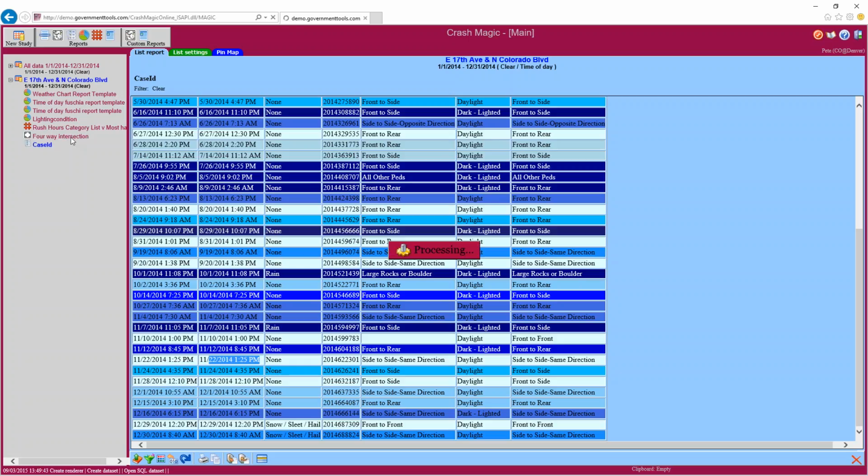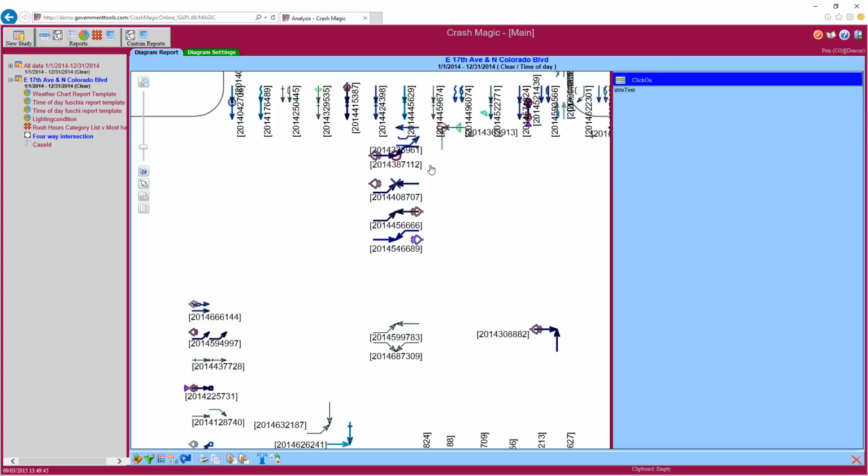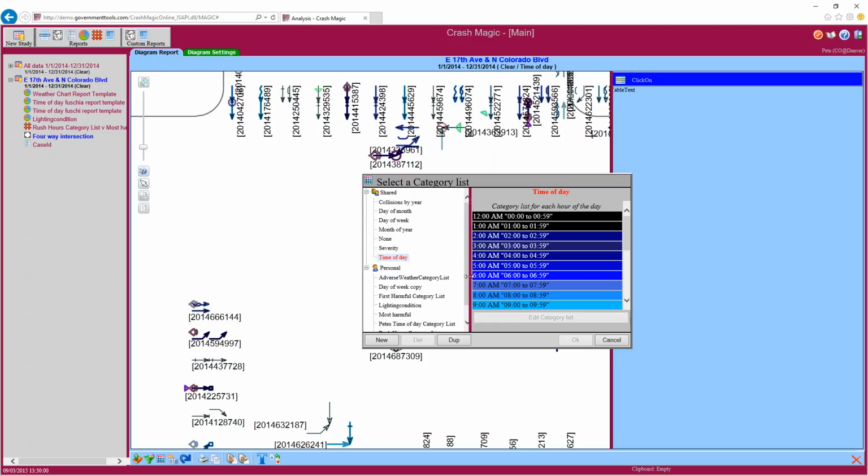And the collision diagram did exactly the same thing, because again, this is applied to the study. So now these are all based on time of day. They're darker if it happened in the night, and they're lighter if it happened during the day. And so you can apply that for any of these category lists that you've created. You click in here and your options include everything that we've worked on for any of the category lists.